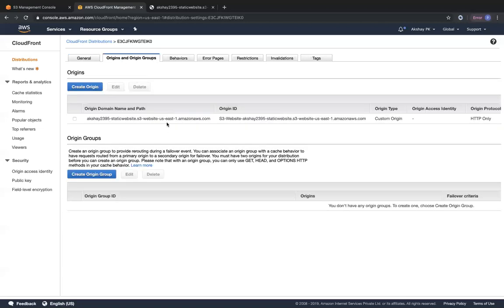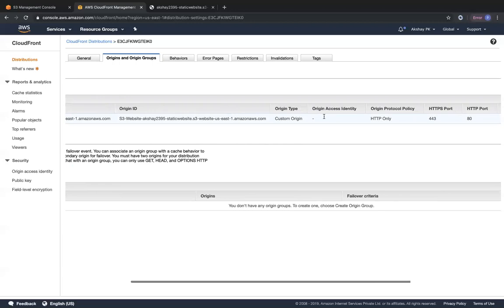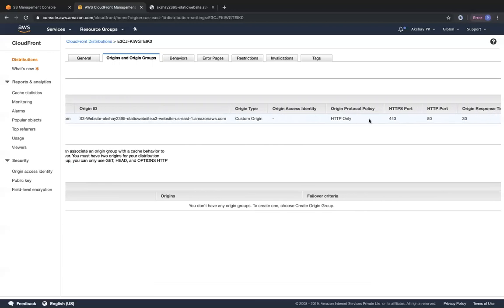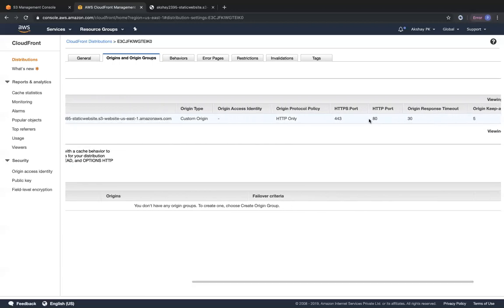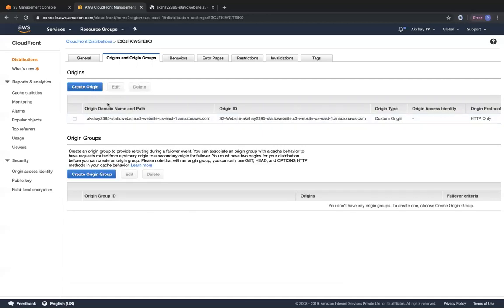And under origins and origin group, you can see that we have one origin over here, which is our static website hosted bucket. And we are going to go with the origin protocol policy as HTTP alone. And we are also using HTTPS, so port 443 is also supported. Port 80 is also supported. If you want to go ahead and add any other origins, if you have an elastic load balancer, or an EC2 instance or a web server that is serving the same content, you can go ahead and add one more origin over here.